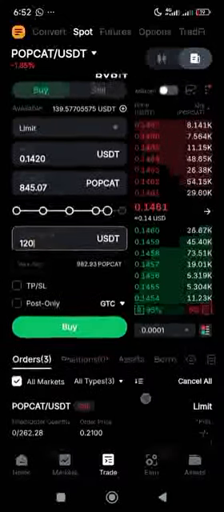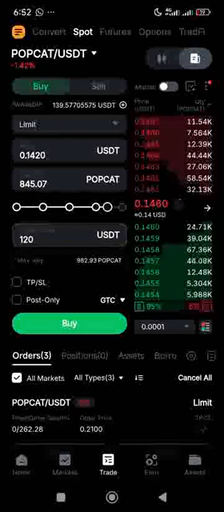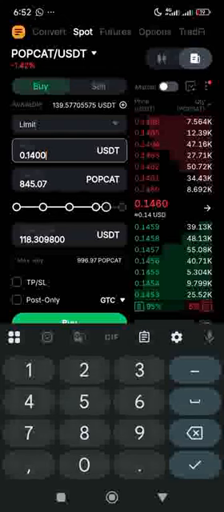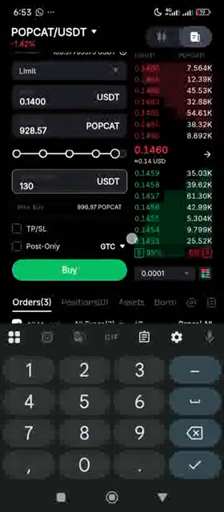Now we are buying at 0.1420, and the coin is selling at 0.1460. I think I'll have to take it down a bit. Let me just put it at 0.1400. Then we are going to use $130 to make this trade.